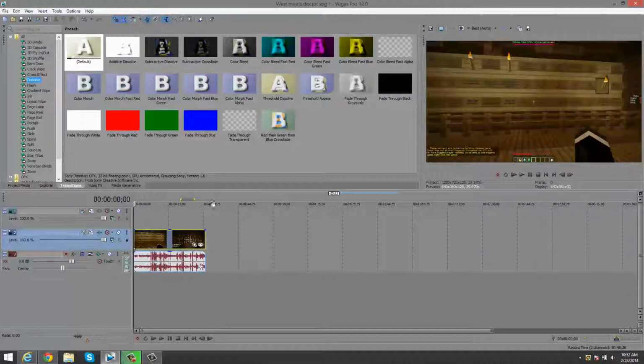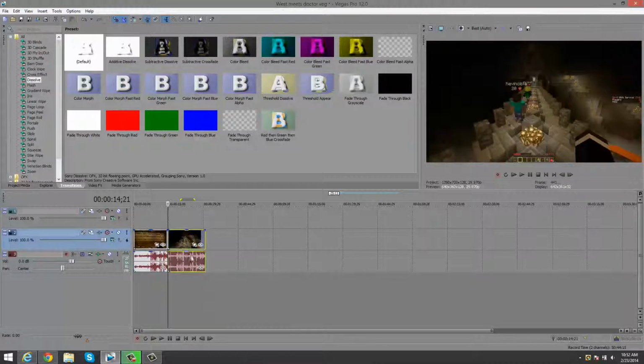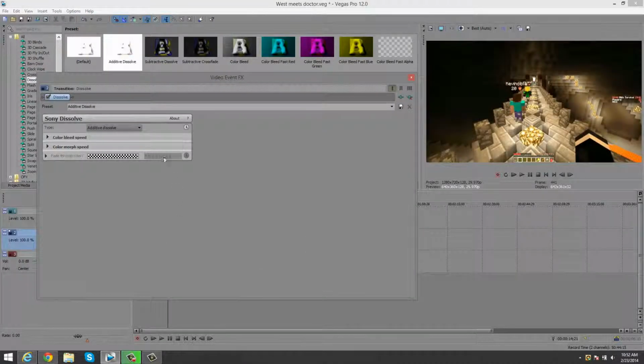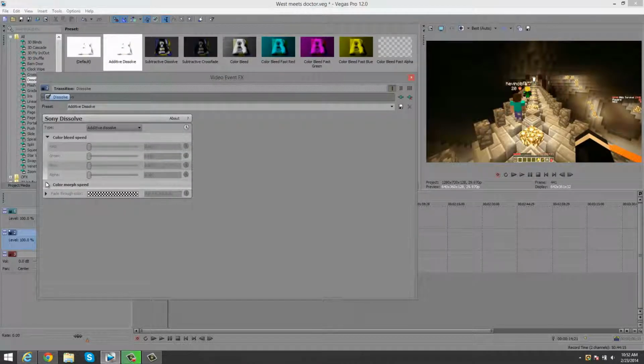Alright, transitions. So, how do I add a transition? I see this really cool transition. Oh my god, an additive dissolve. That is so cool. How do I add it? Alright, so what you want to do is click and split your clip. Or say you already have 2 clips. It's got to be between 2 clips. So what you got to do is click and drag right in between the 2 clips. You add it, and then you can change the color, bleed speed, and all this stuff.